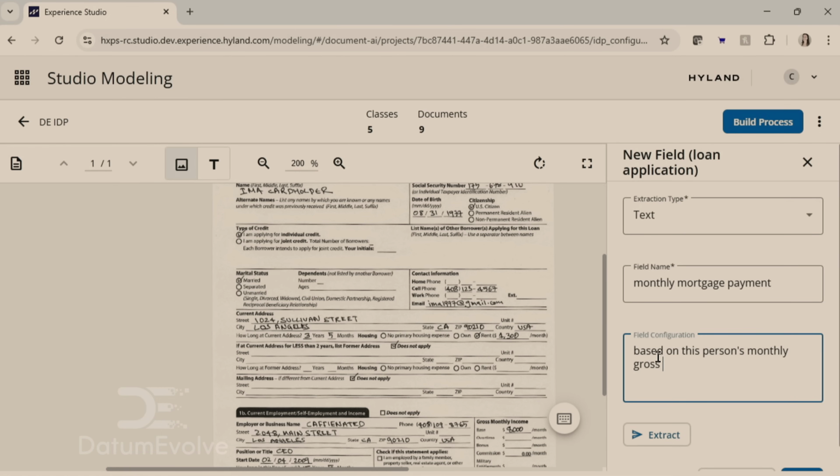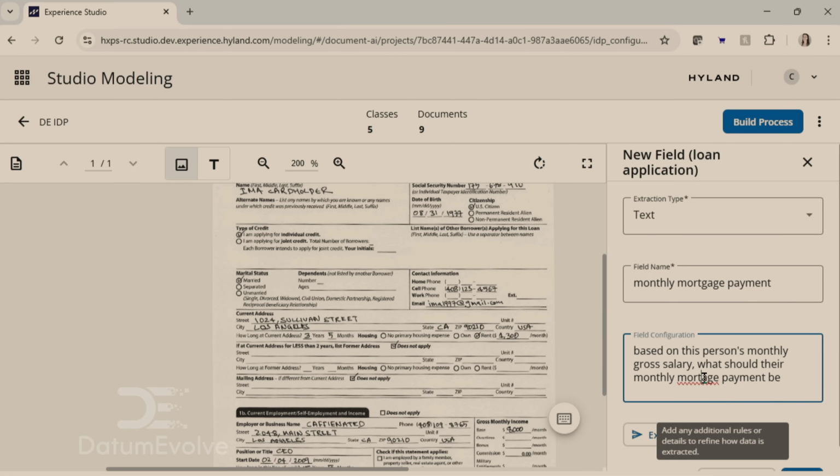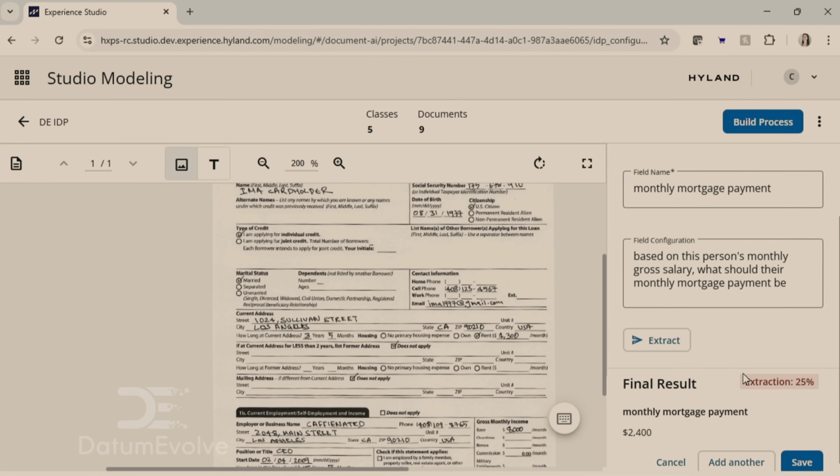Yeah. I'll do one more here, and I'll say, based on this person's monthly gross, what should their monthly mortgage payment be? And let's see how it does. So it doesn't know what the monthly mortgage payment should be. It's looking at this application. We know that they make $8,000 a month. And I haven't even told it, like, here at our organization, we recommend 28%, 30%. It's just knowing what it knows of mortgages and typical recommendations to know that this should be $2,400.